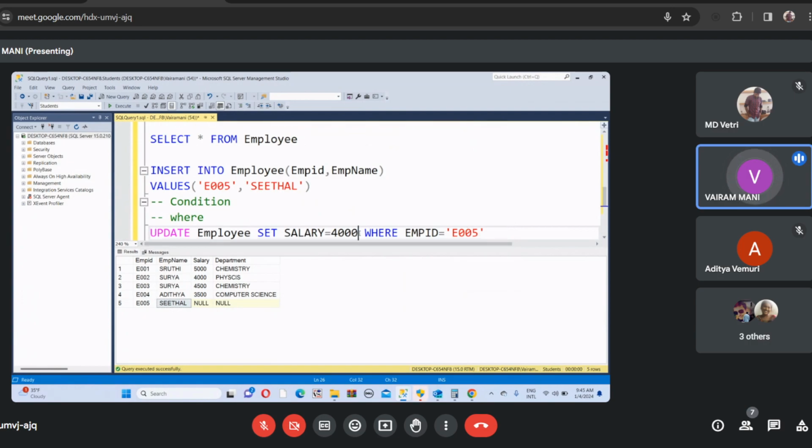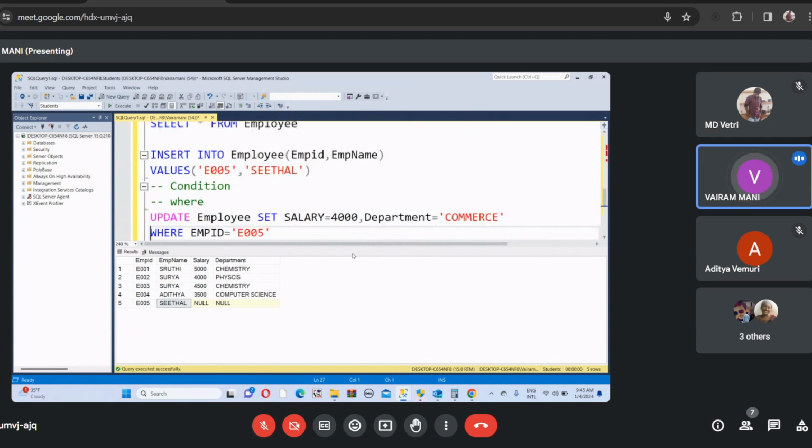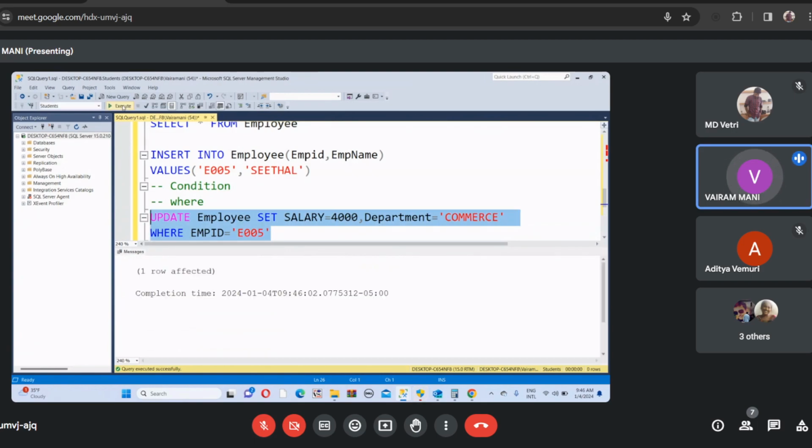Suppose I want to update more than one column. Again, comma, department. So department equal to what? Computer science or commerce, anything. So department equal to commerce. Okay, just select the command and run it. So how will it execute? Let's see. Just execute. Okay, so now one row affected.